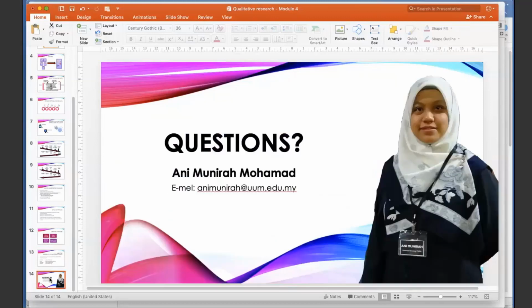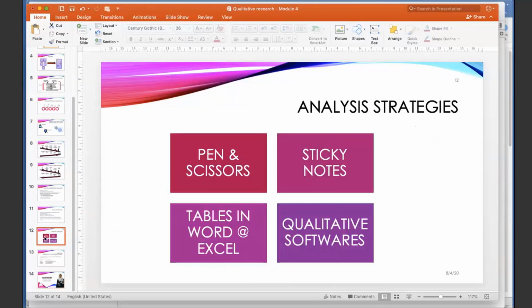I think I have achieved the objective of today's session, which is to share with you the strategies for how to do the data analysis, and you can choose which strategy works best for you. Okay, pen and scissors, sticky notes, table in Word, Excel, and qualitative software.